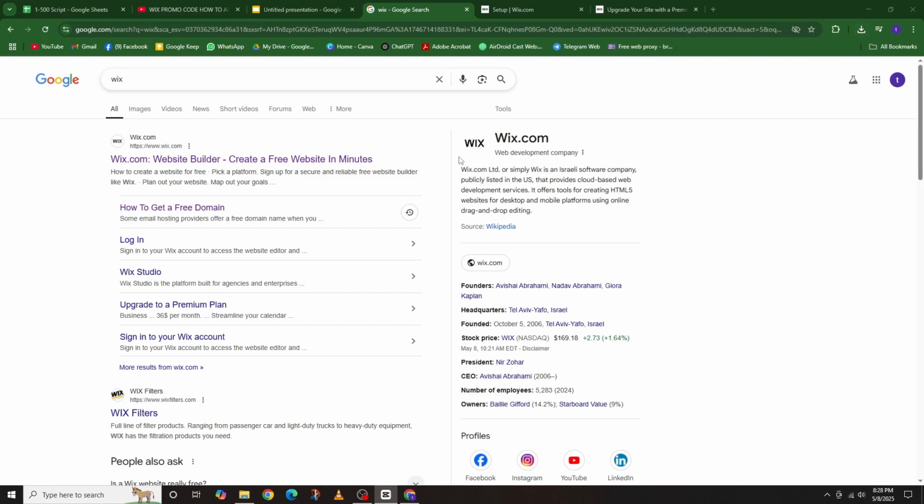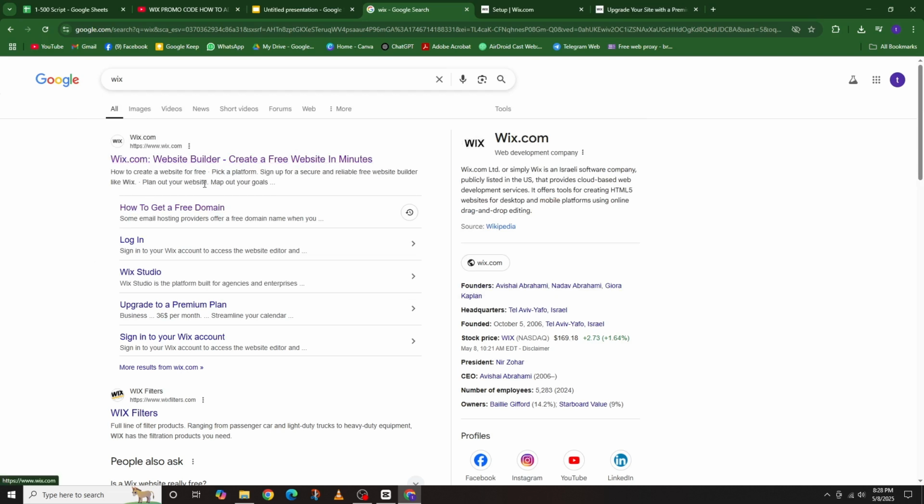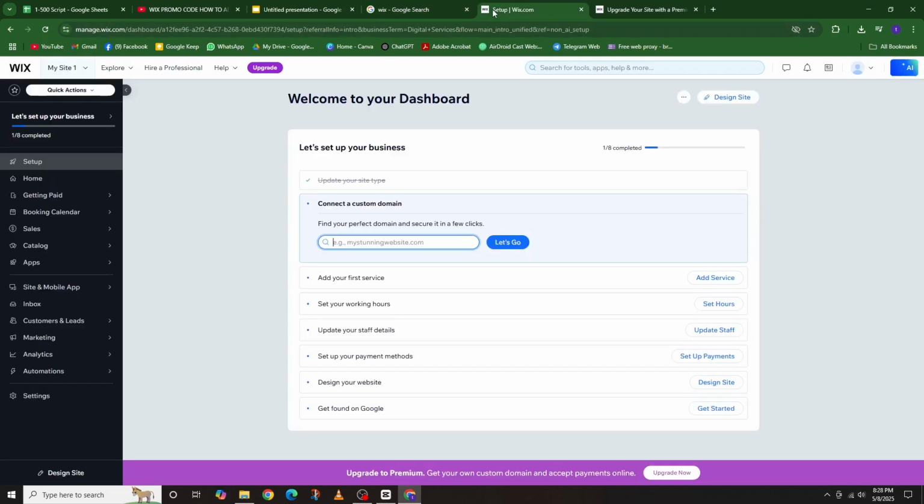Hello everyone. In this quick guide, I'll show you exactly how to add discount or coupon code in Wix in 2025. Let's get started. First, open up your web browser and head to the Wix website. Just search Wix and click on the first link to access the official website.